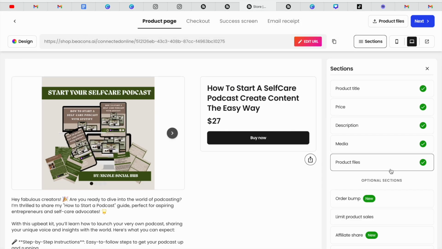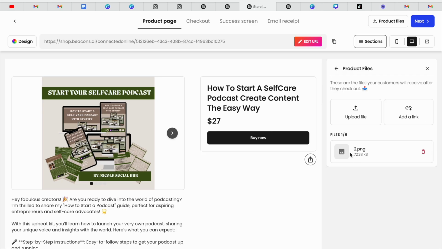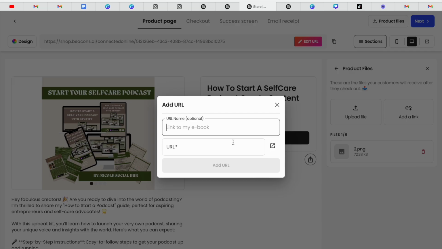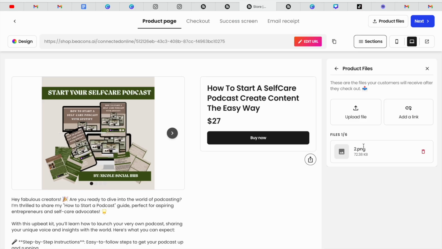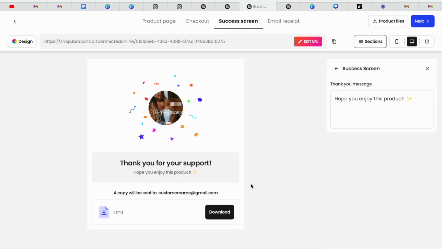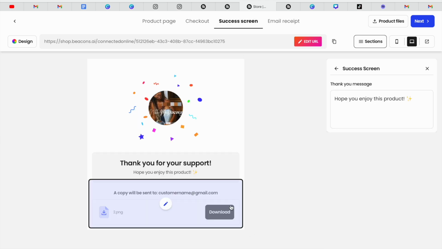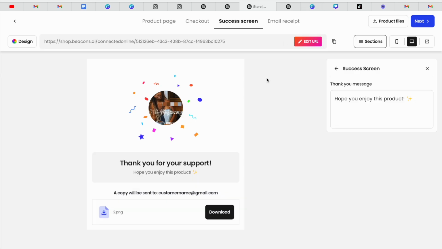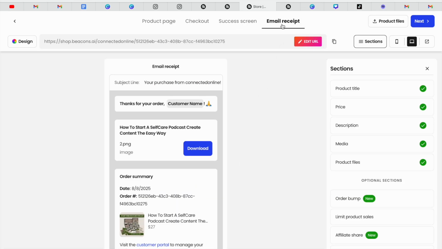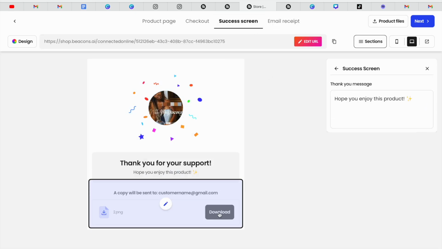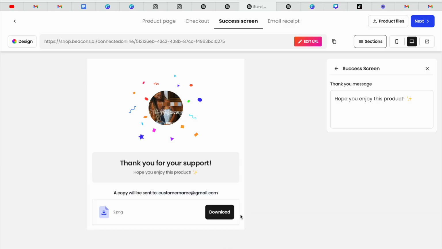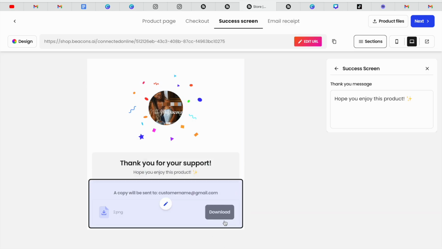Let's go back to the product page and see if we can see it. Oh, you can't see it. You can also add a link to it as well, but I'll just leave that as is. So let's go back to the success screen, and they have the option right here to click the download button. Once they click the download button, they'll get the ebook digital product automatically.